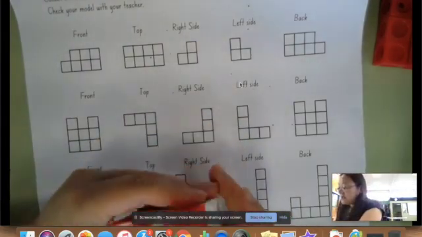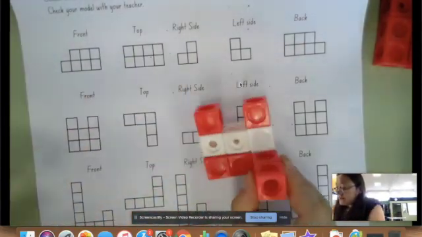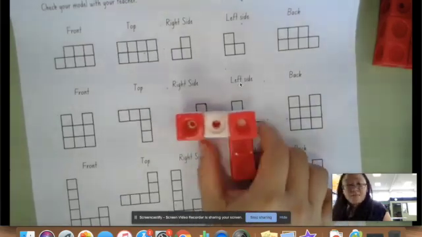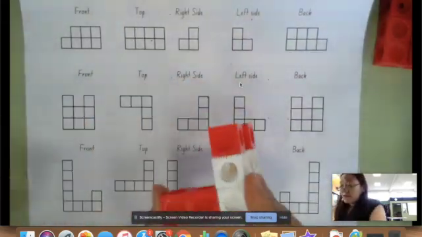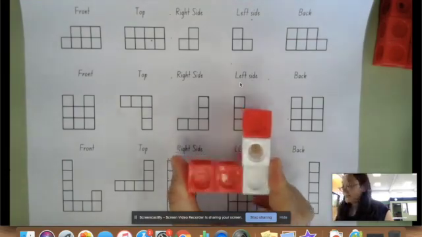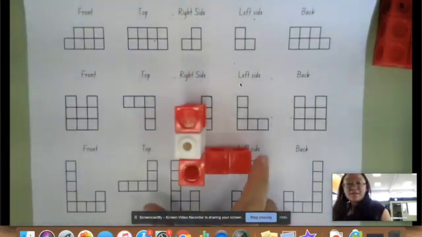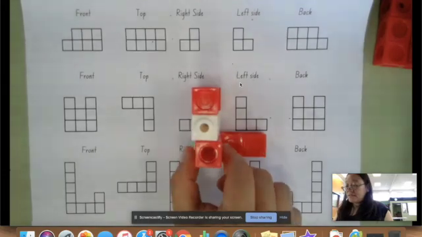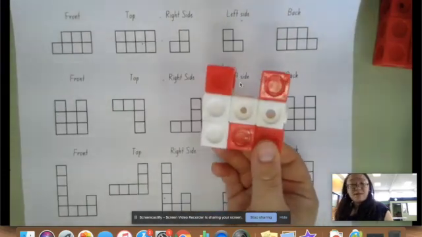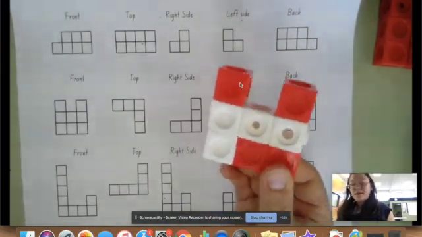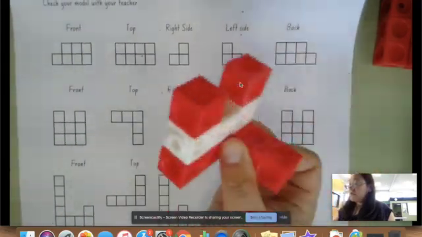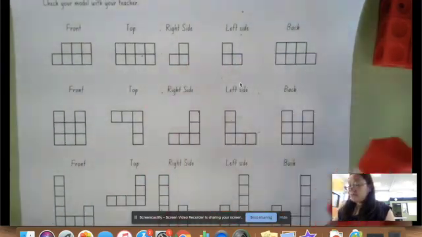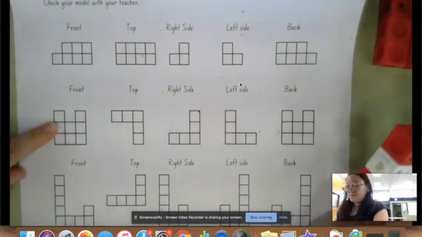Now if I add it this way, so now from the top it looks like this. That's correct. Does my right side look correct? Yes, it does. And my left side looks correct? Yes, it does. And does my back look correct? Yes, it does. Okay, so that is the 3D representation of these.